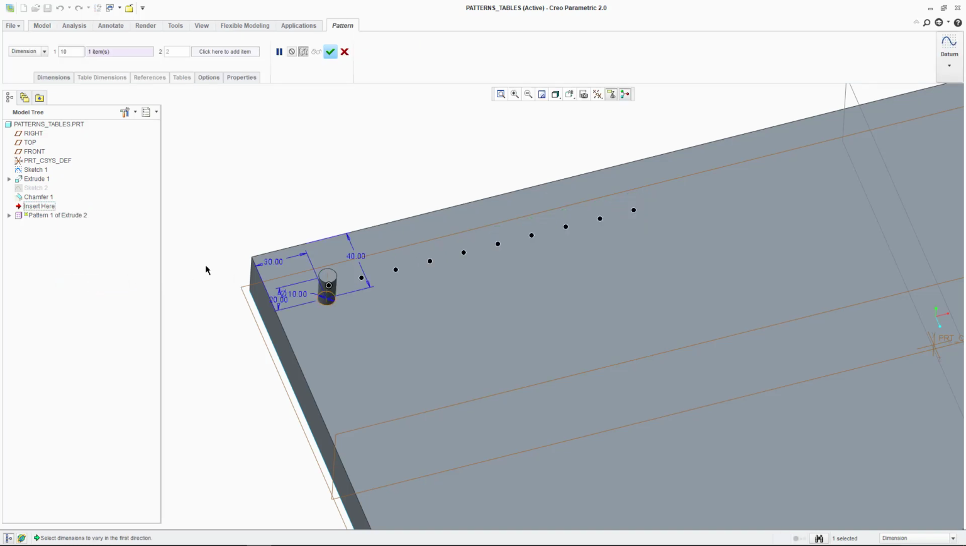Let's go edit definition again. Let's say, as well as making copies and varying this dimension, we also wanted to vary this dimension as well, so this 40. So that's the vertical position of our original boss. The way that we would do that is we can click here, this is direction 2, so we click in this entry box, we can select this dimension just as we did before with the 30. This prompt box is asking us what spacing we would like in this direction.